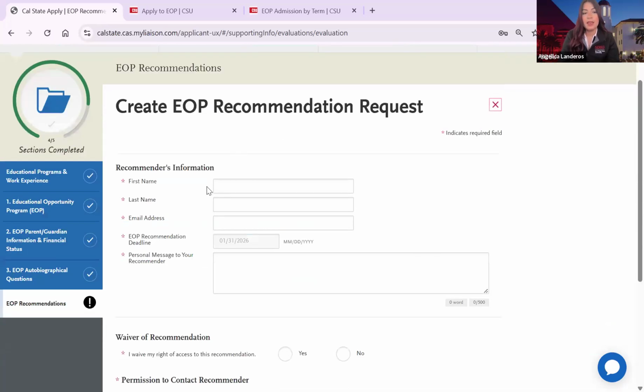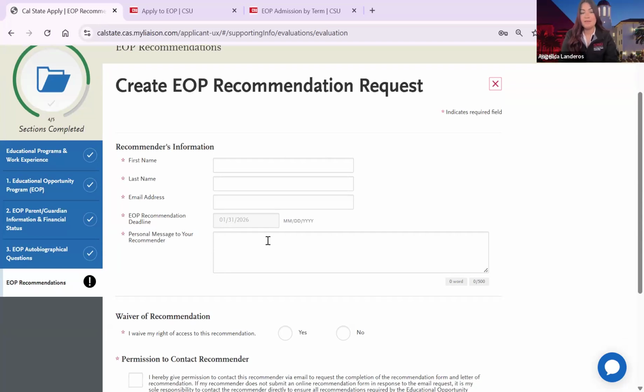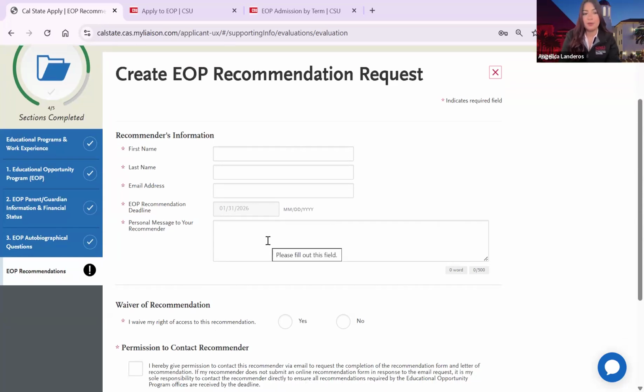You will be putting in the first name of your reference right here, the last name as well, and their email address. You can see right here the EOP recommendation deadline, and then a personal message to your recommender. So of course, you want to thank them for writing this letter of rec for you.